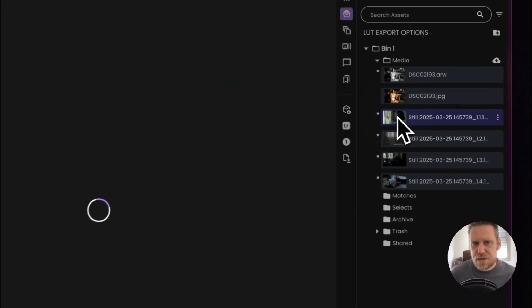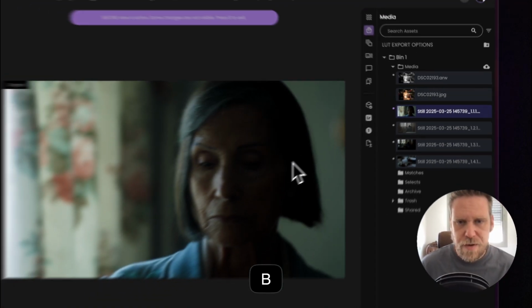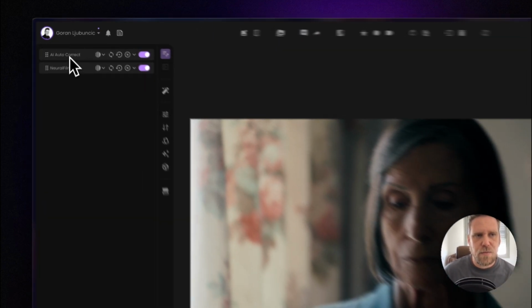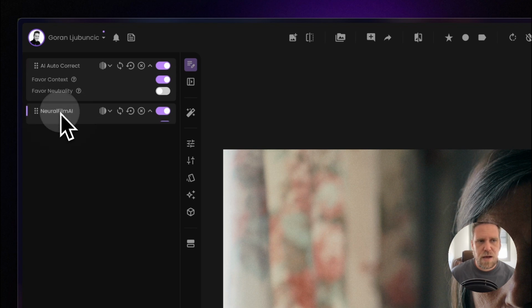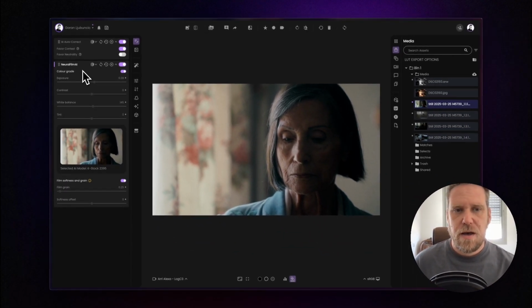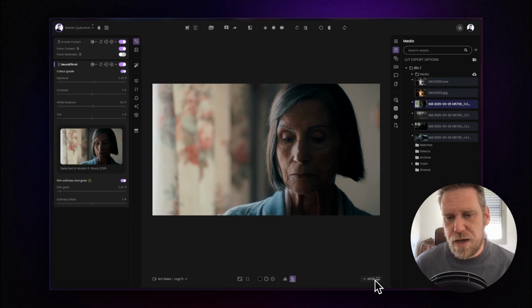Now let's go back to the grade which I have created. Again, this is the original image and this is the color grade. To recap what we learned so far, first of all, we have a transform from Arri Alexa Log C color space into ACES CCT. In ACES CCT, we have the AI autocorrect tool applied. We have the neural fylm.ai applied, which is the creative look that makes this color grade which I have created. And then out of ACES CCT color space, we go to sRGB, which is the monitor that I'm currently using.